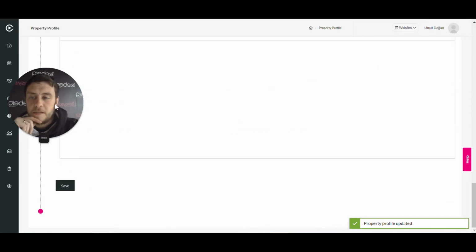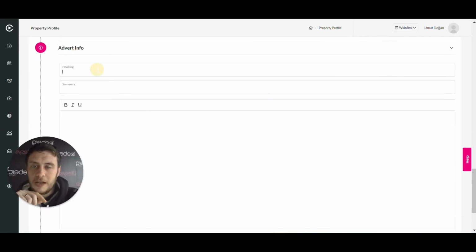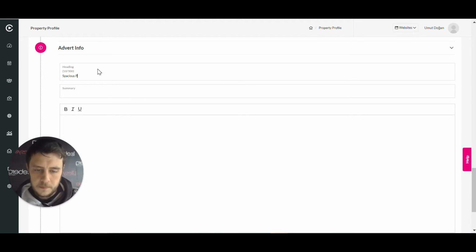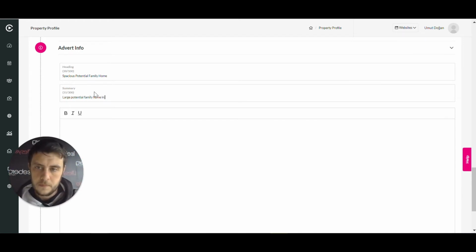Then we go to the advert info. Okay, so we have the heading. Okay, this is what will show on like the thumbnails on the Lifecycle search, etc. So then we have the summary, which is like the juicy hook. Now I know yours will be a lot better than mine.